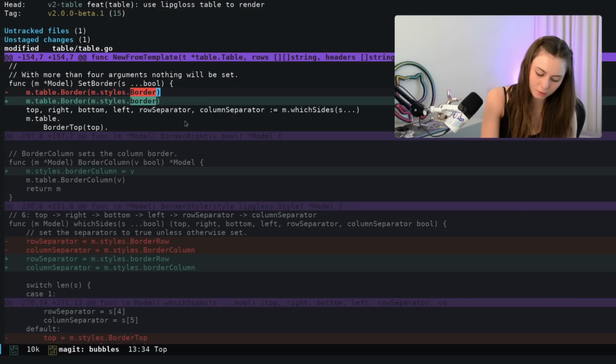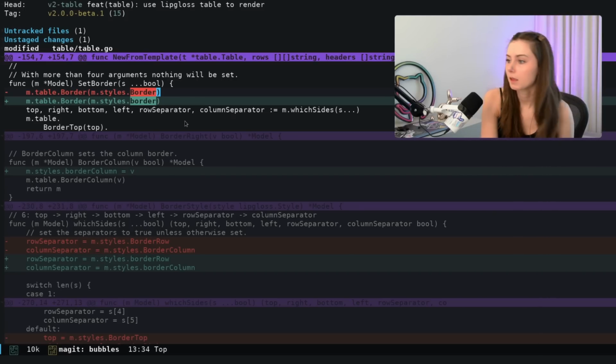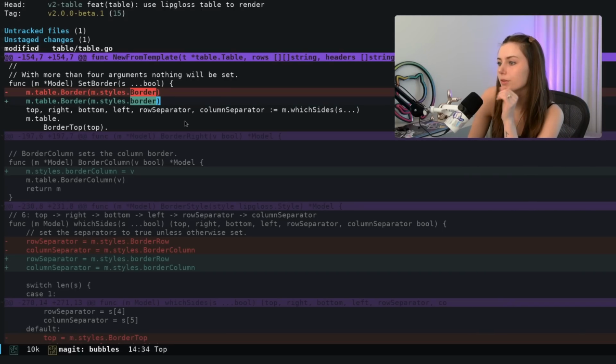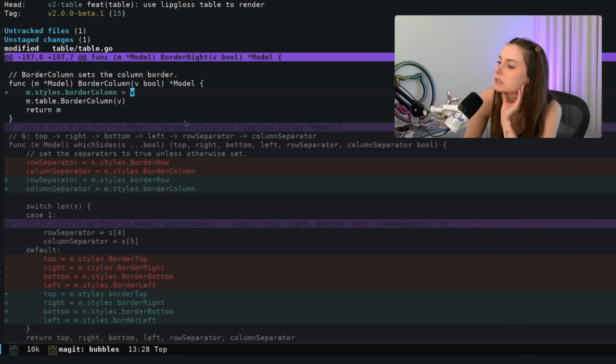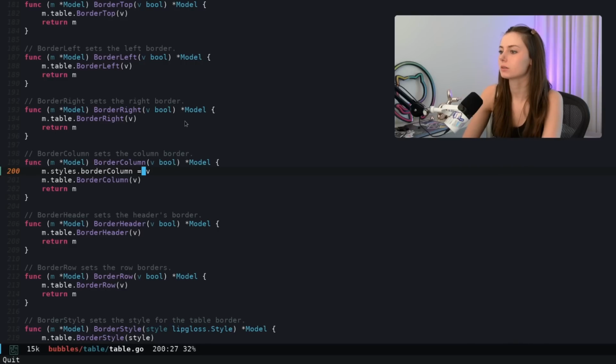All right. So I do want to double check the set border thing works properly, but for now I like how it's looking. Oh. Right, hold on.